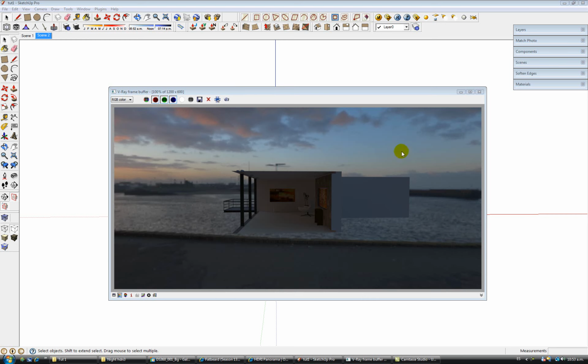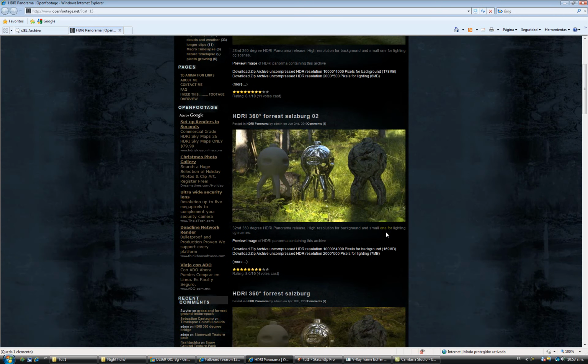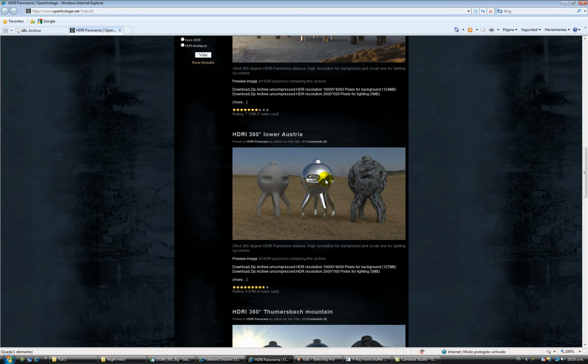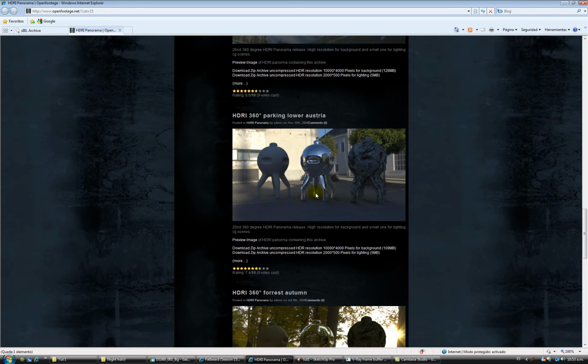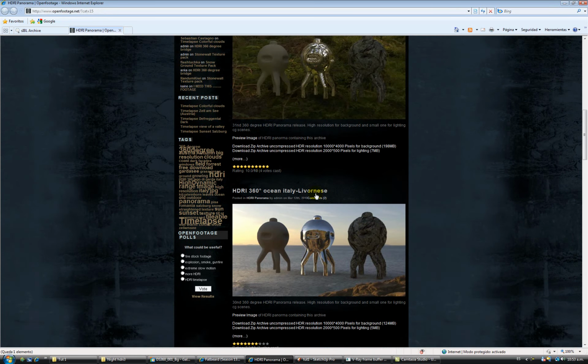Okay, so in order to get nice HDRIs, there are a couple of sites that I actually use a lot. One of them is this site. You can just copy the address. It has pretty nice results. And this is actually an opportunity for me to show you and explain what an HDRI does.